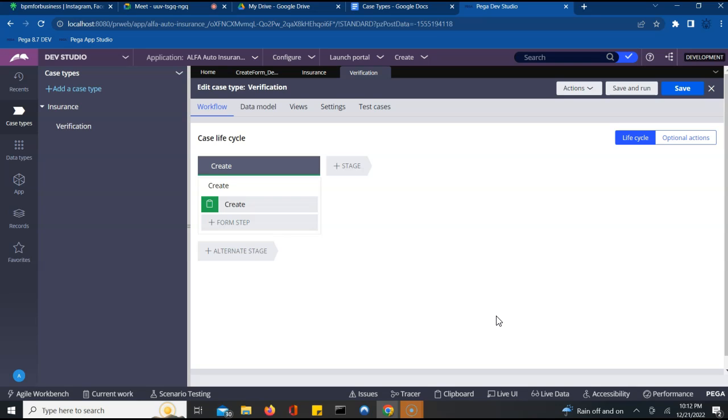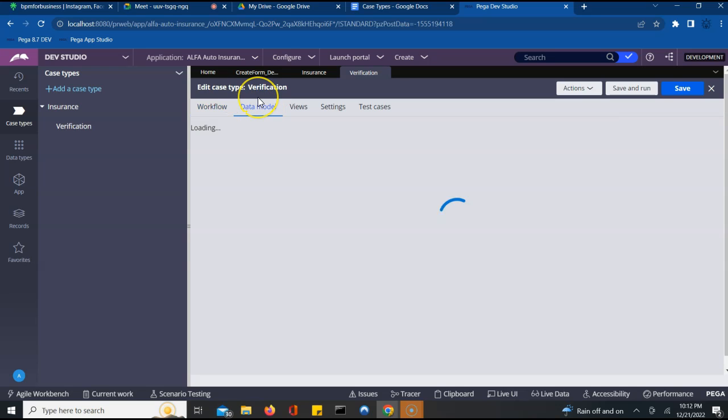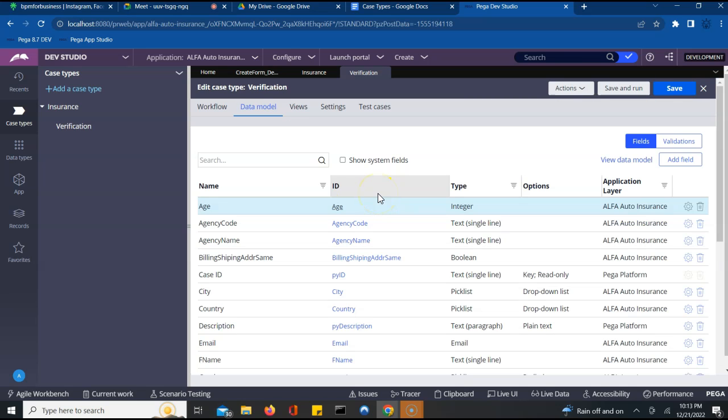Perfect. Now, as part of verification, we will need some properties. You don't have to go to data type and add them. Once you create this verification type, you can go to the data model on that case type and add those properties, whatever they are. For example, if he is verified, you want to specify he is verified or not, right? Let us say we want to add a field for that. These are properties which this particular case type is inheriting from upper classes. Because this is a child class, you are seeing all those properties. That's fine.